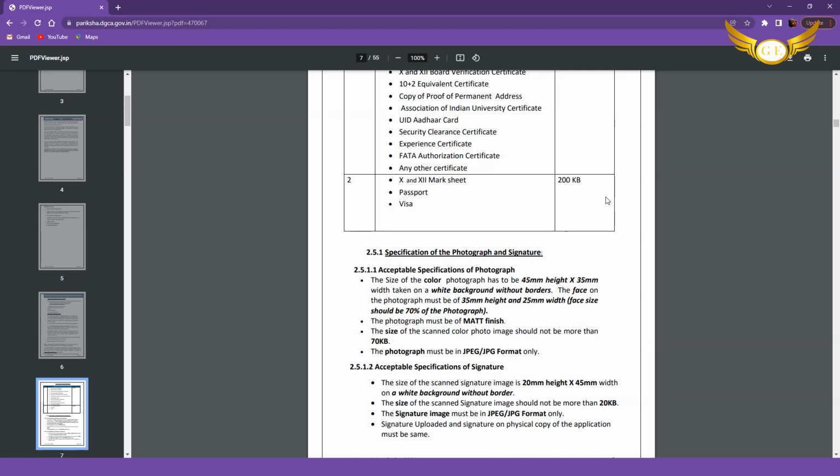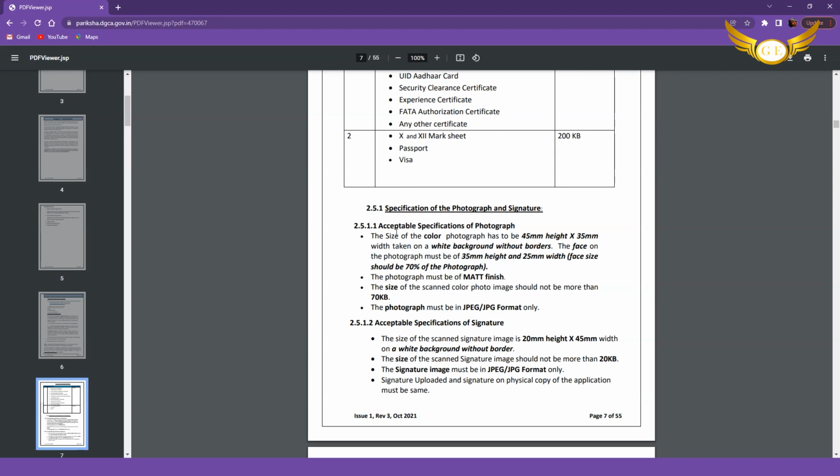Now, the specification of the photograph and the signature. Acceptable specifications of the photograph. The size of the color photograph has to be 45mm height into 35mm width, taken on a white background without borders. The face on the photograph must be 35mm height and 25mm width. So the face size should be 70% of the photograph, which means the photograph should have more of your face in it. Well, your photographer will understand if you tell him that.